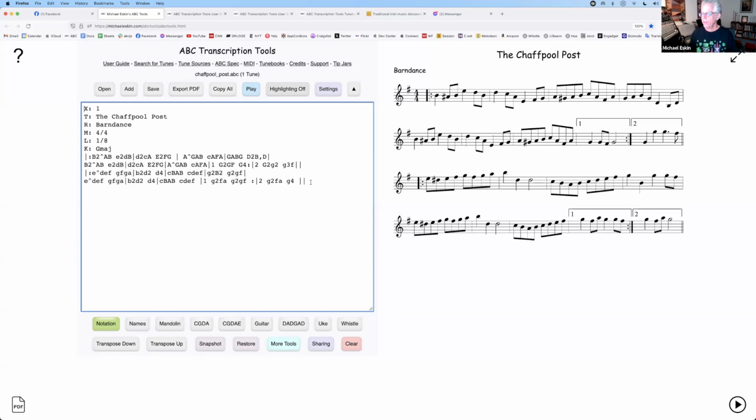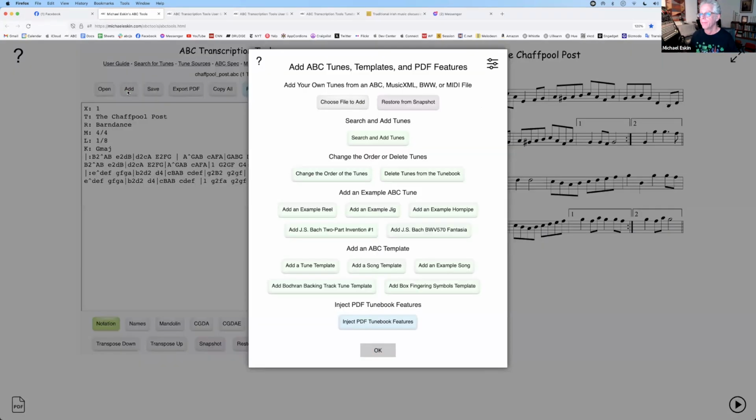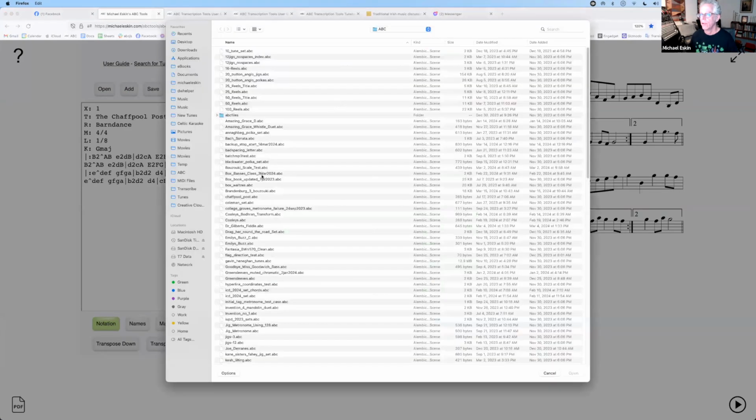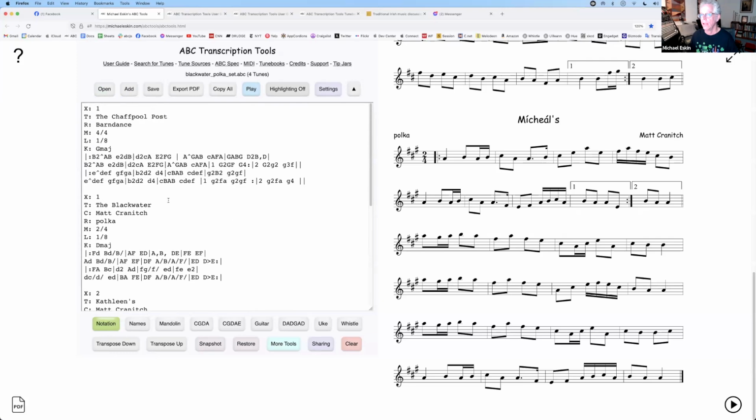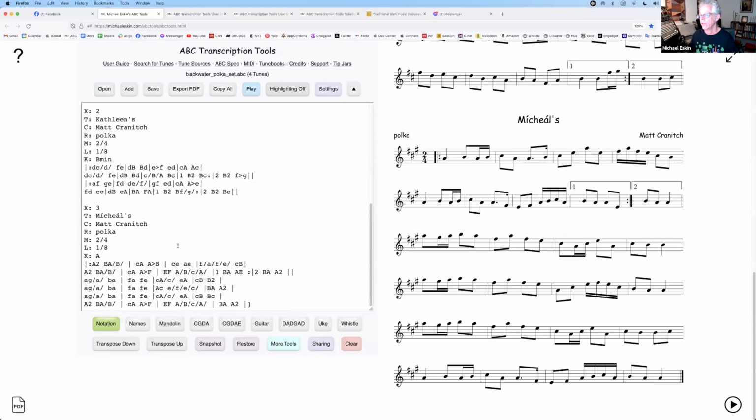The other thing you can do is very easily add more tunes. If you have these ABC files already on your system for a bunch of tunes, a lot of times I'll be working on an individual tune, but I'll want to create a tune book of a bunch of individual tunes that I have. Instead of doing open, you can do add. There's a button here that says choose file to add. I'll, for example, add Blackwater Polka Set, and it'll just append the additional tunes onto the end. So here's the chaff pool post, and then it added the rest of the tunes to the tune book.